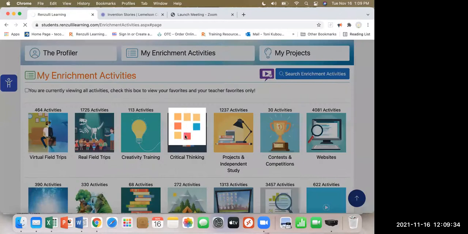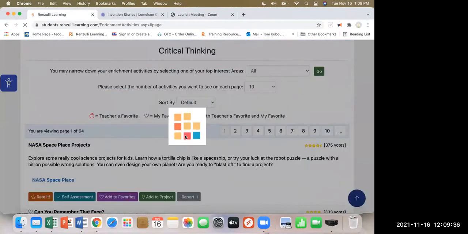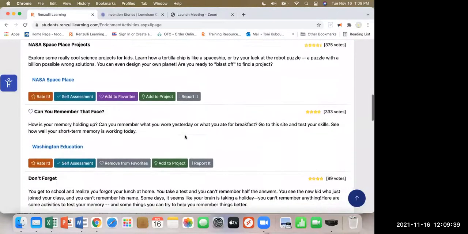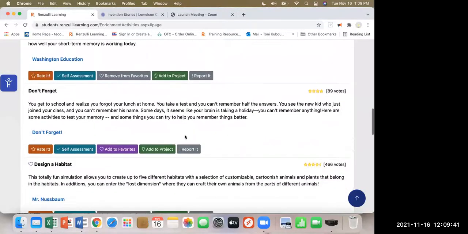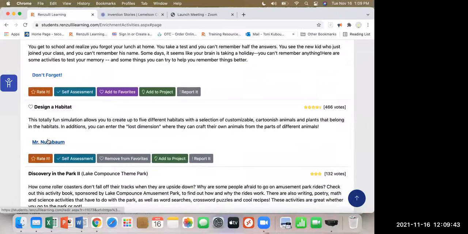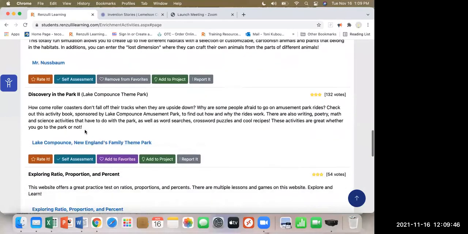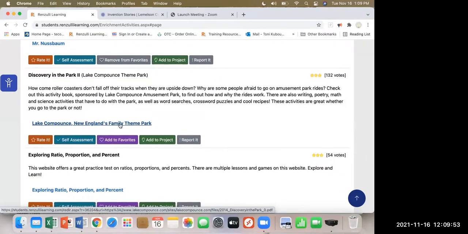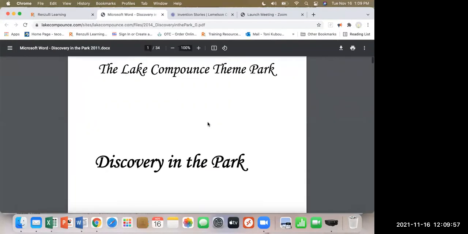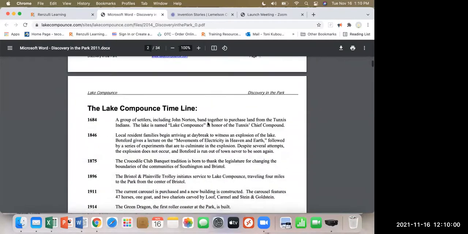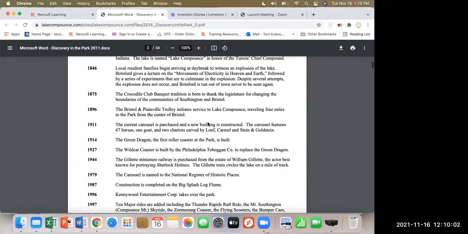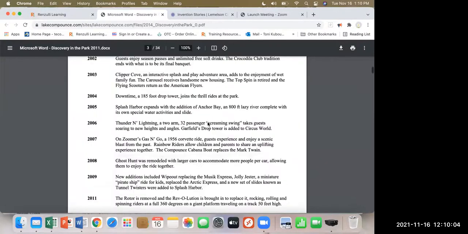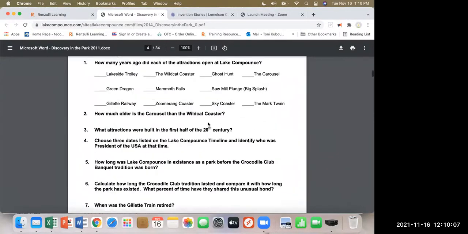If I go into critical thinking, let's take a look at that. Can you remember that face? Don't forget, design a habitat. How fun would that be? Lake, Compost, New England's family theme park. Ooh, that's got 132 votes. Let's take a look at what that is exactly. Oh, look at that. It's a timeline of the lake.